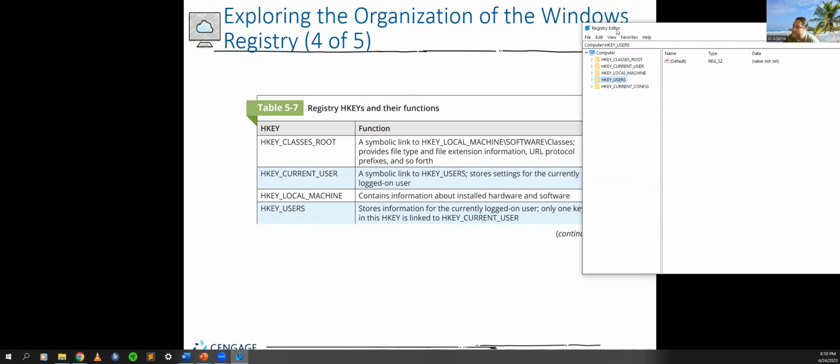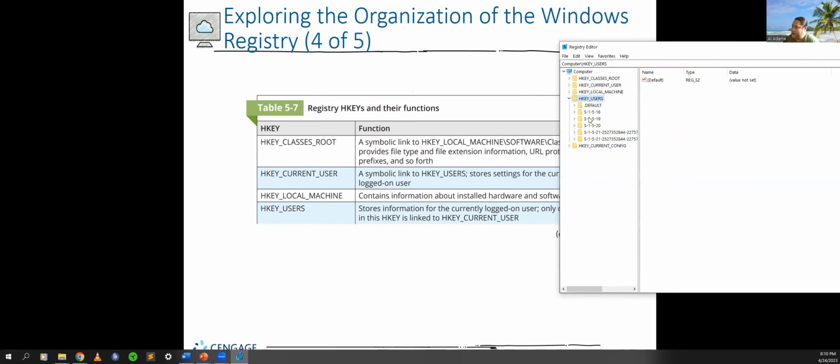So it's talking about users. It stores information for the current logged-in user. Only one key in HKEY_USERS is linked to HKEY_CURRENT_USER. So one key from here is linked to here. That's how they talk to each other.